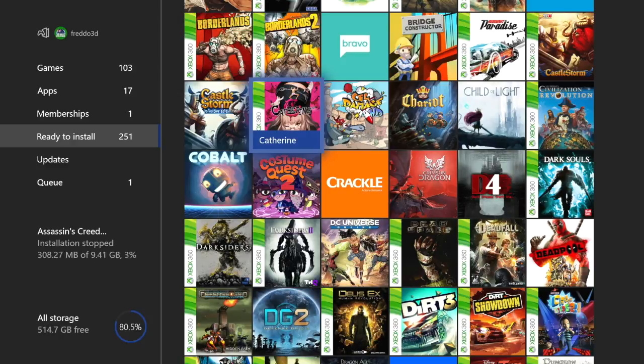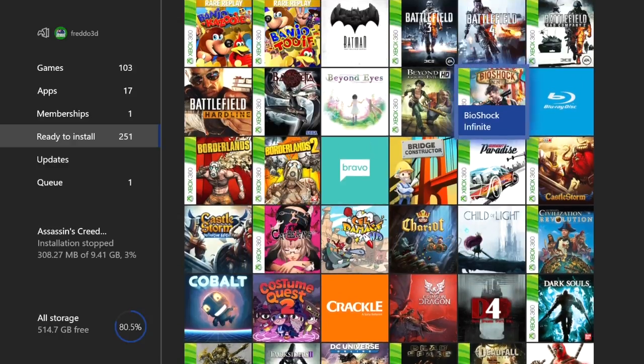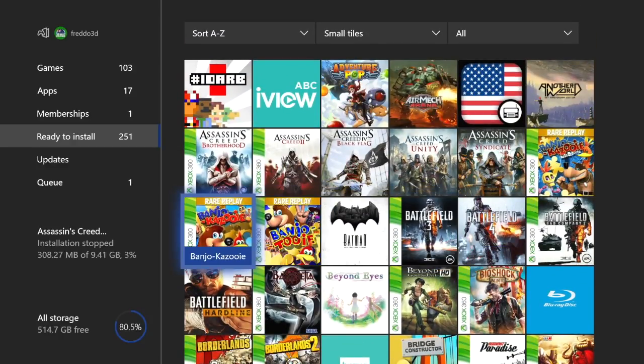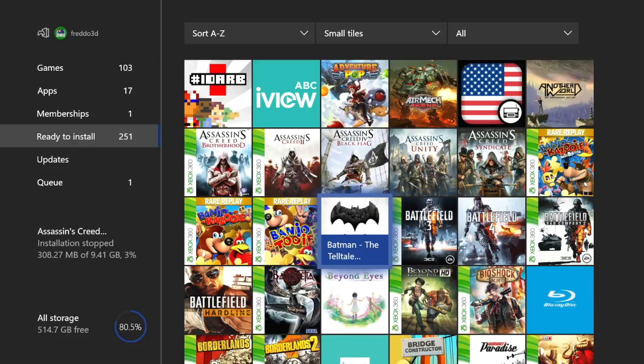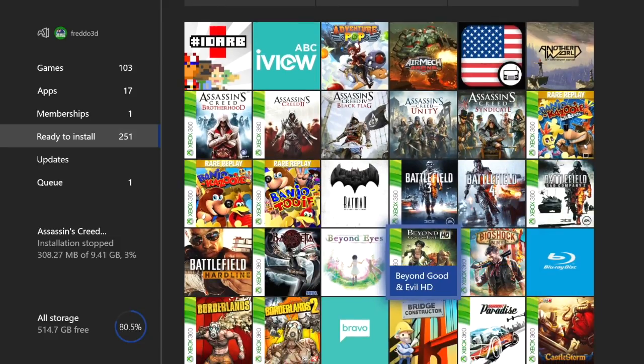Now on today's show, we've got a quick little how-to guide to hide some of these little icons or these games that you no longer want anymore. You know, games that you might have just downloaded that were either crap, or you've downloaded a beta and you can't actually use that beta anymore, so you don't want it taking up one of these tiles in your ready to install list.